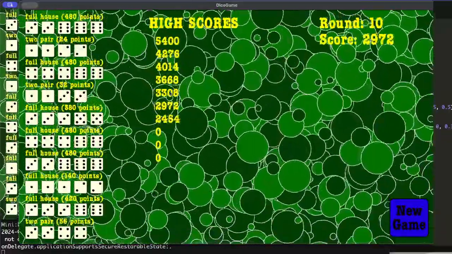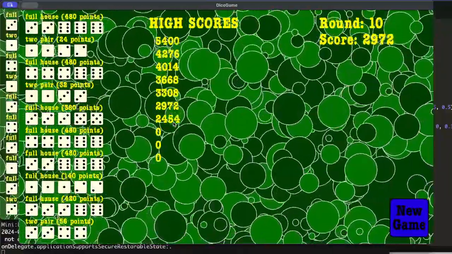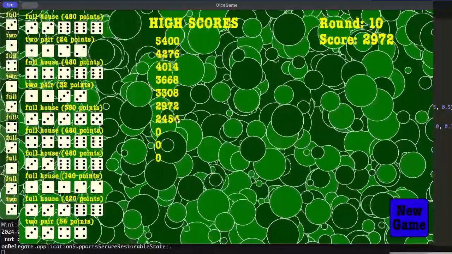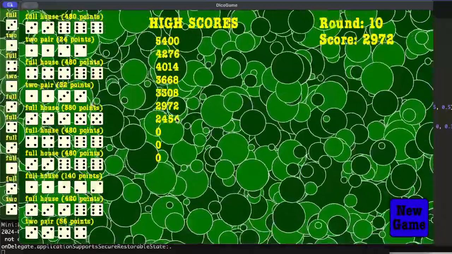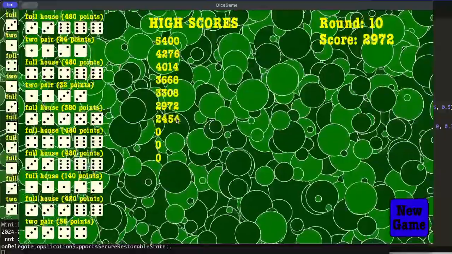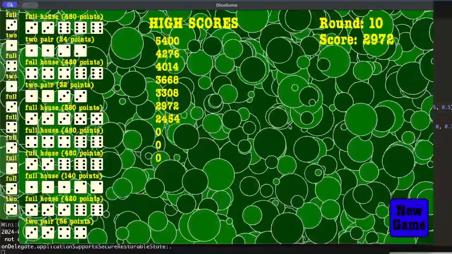1, 2, 3, 4, 5, 6, 7. So the score from the last game, I don't remember what it was. It's probably that 2454. So now I have 10 high scores. So that's just a subtle change. I could make that 15 high scores. Looks like I have room for it, but it doesn't really matter. Okay, cool.